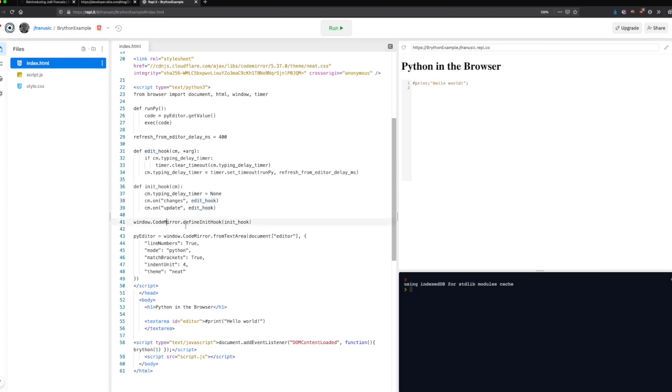So once we've defined this edit hook, we want to instantiate CodeMirror. The way we do that is we use this window object called CodeMirror, and then we say use a text area. For this, we use this document thing here, and this is like a selector. This says select the element in the document with the ID of editor. So this bit here is what gets selected, and it turns that into a CodeMirror editor.